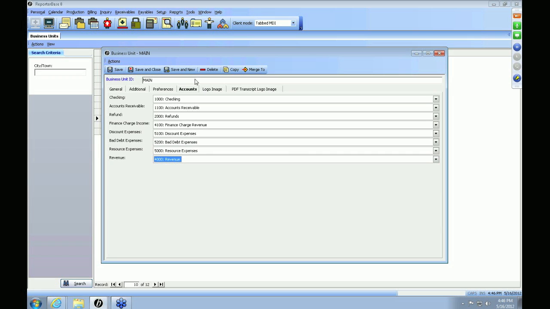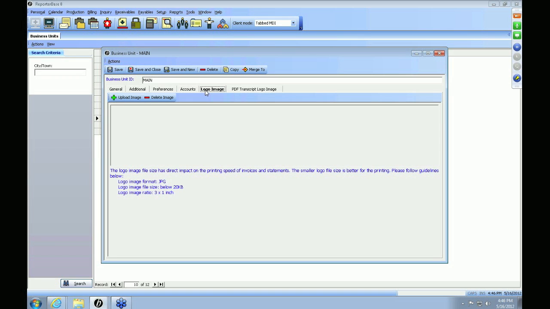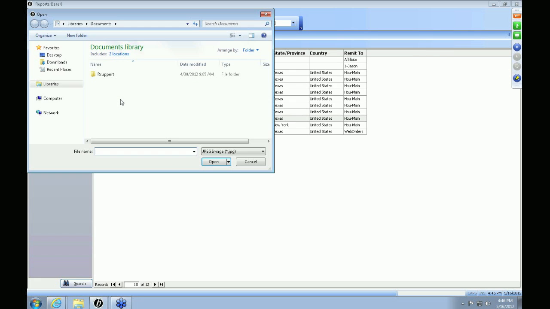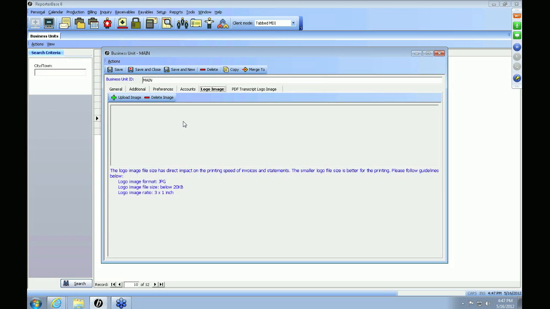Okay, the next tab is your logo image tab. In here, you would want to upload your company logo so that it will appear on your invoices and statements. All you have to do is click on this upload image link, and you're going to have to select where your logo is, select it, and open it, and it will save into here.